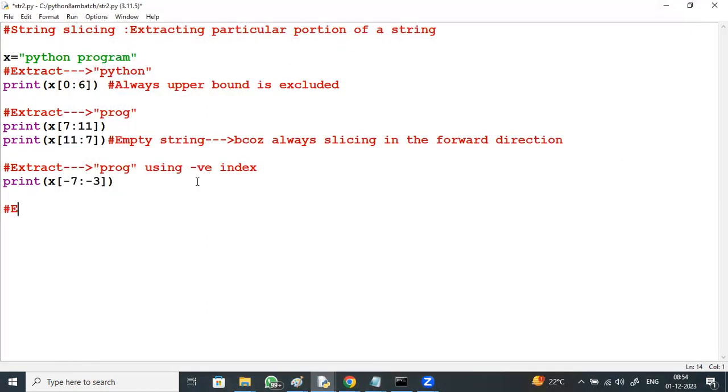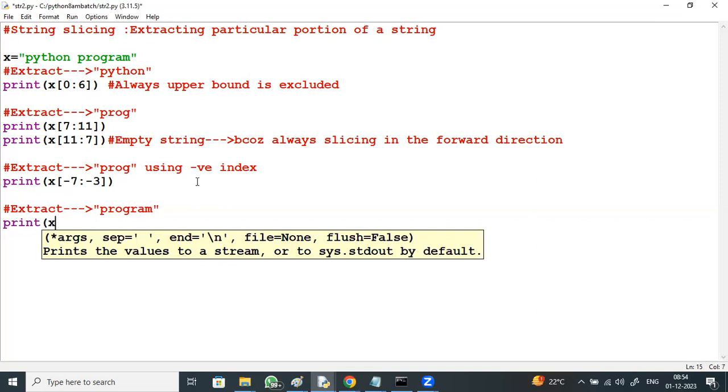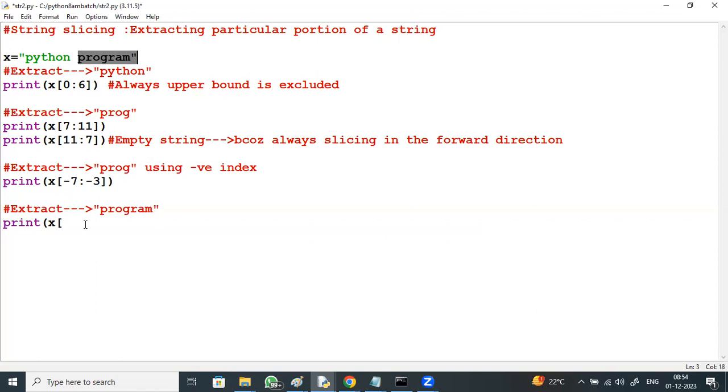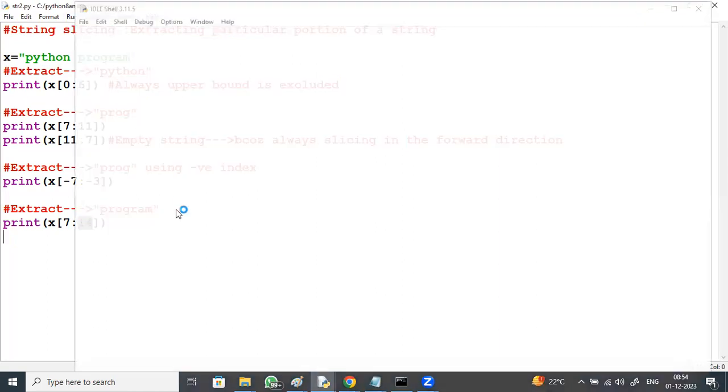Extract the entire word program now, using positive index. Start with 7 to 15? Observe here: 7, 8, 9, 10, 11, 12, 13, 14. Did I give 14? The 14 index is not available. 14 is excluded and not considered. Up to 13 only it will consider, right? You get program in this way: 7 to 15.